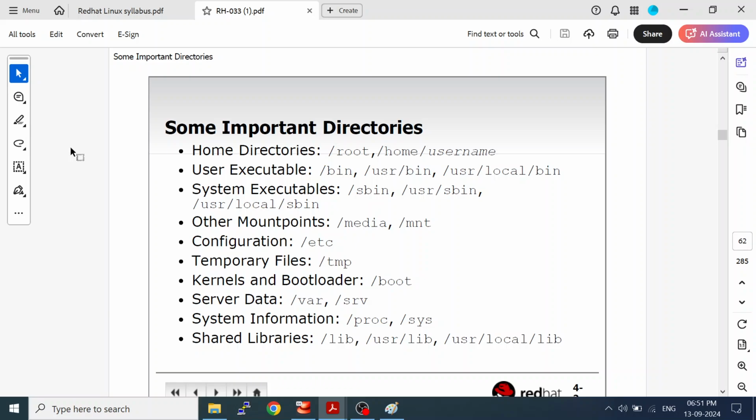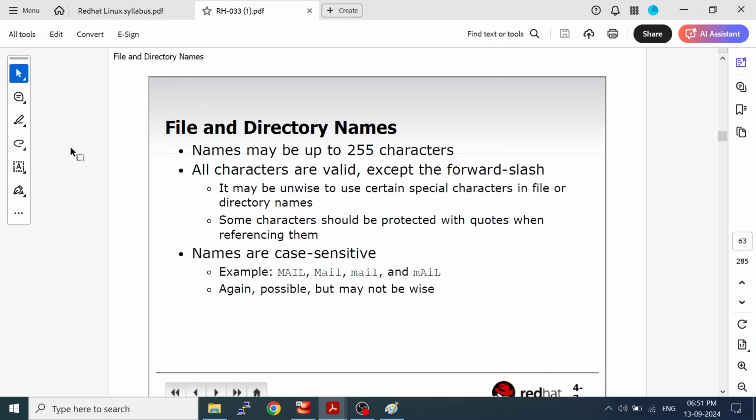Some important directories, that's what I have written in the notepad. Just now we have discussed. What is the maximum length of a file and folder name we can give here? That is 255 characters. All the characters are valid except the forward slash. Means at the rate, hash, comma, dollar, whatever you want to give as a file name, you can give. No problem for that. You cannot give only forward slash. Backward slash also you can give. Clear?